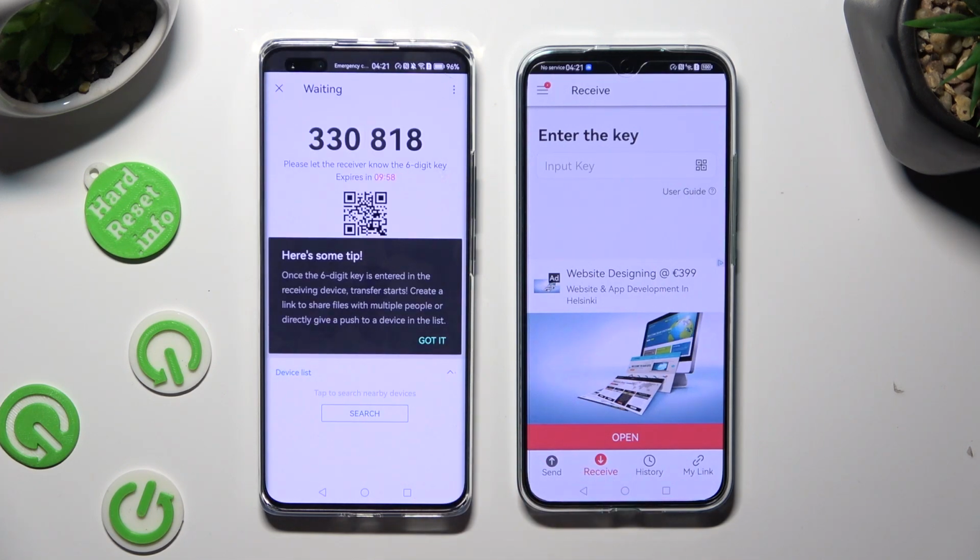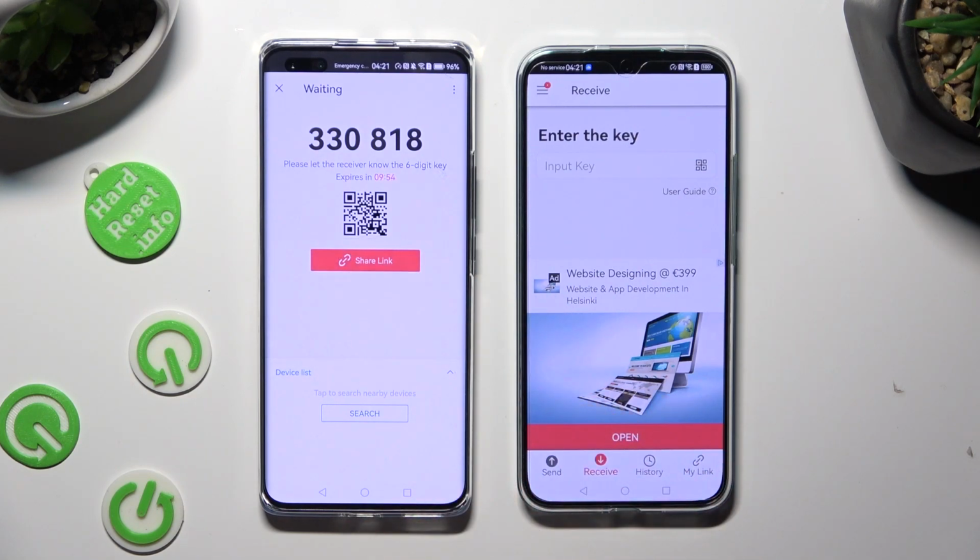Now tap on Got it in Here's Some Tip pop-up and decide which connection way you want to use.